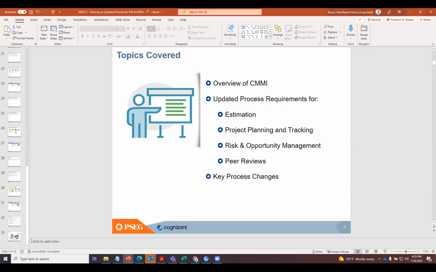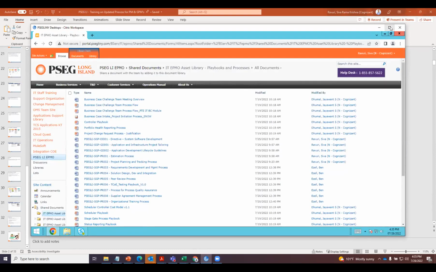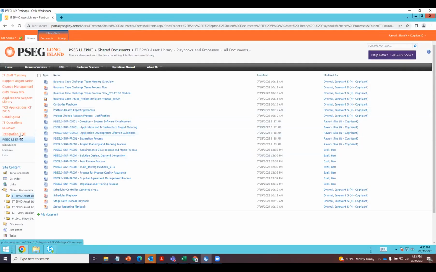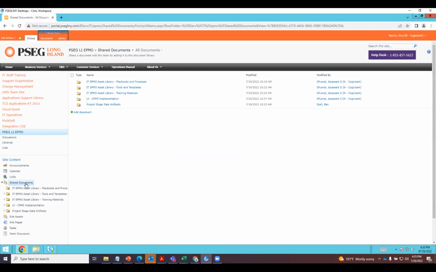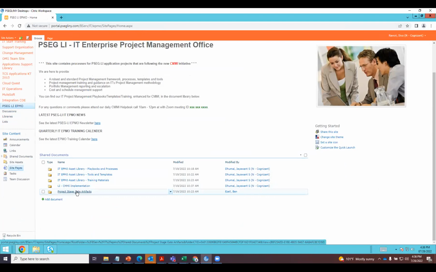Steve, I have a couple of things. If you could go back to the SharePoint site, and go up to the top level. What we're looking for is the stage gate artifacts. Go to the stage gate artifacts folder. This one, project stage gate artifacts. Yes. If you open up that one.